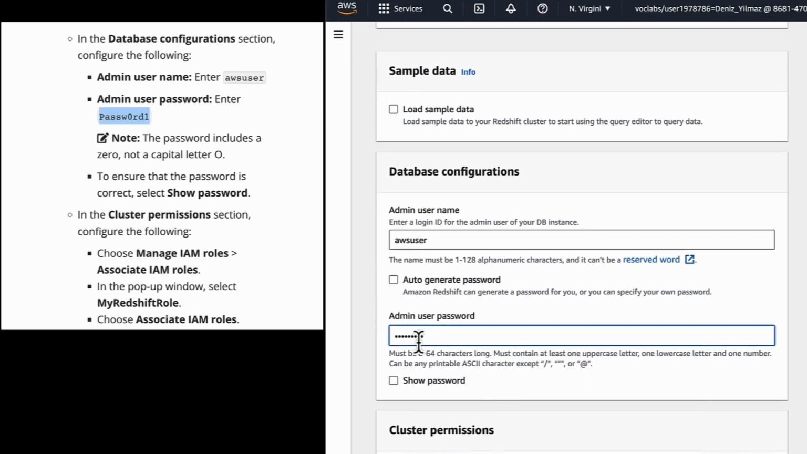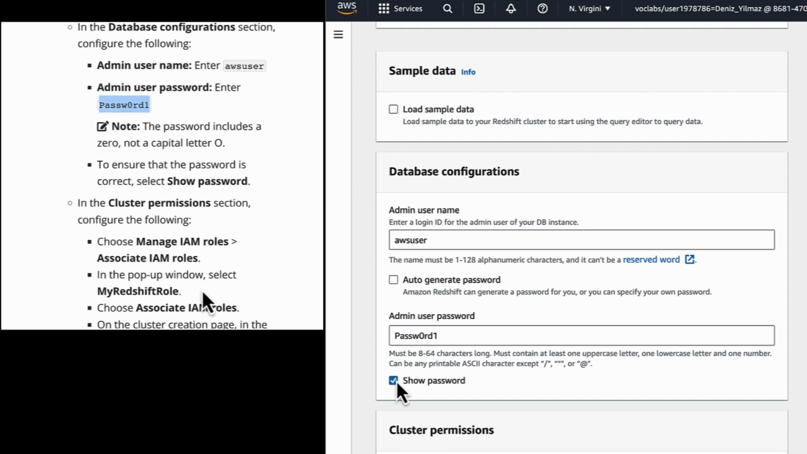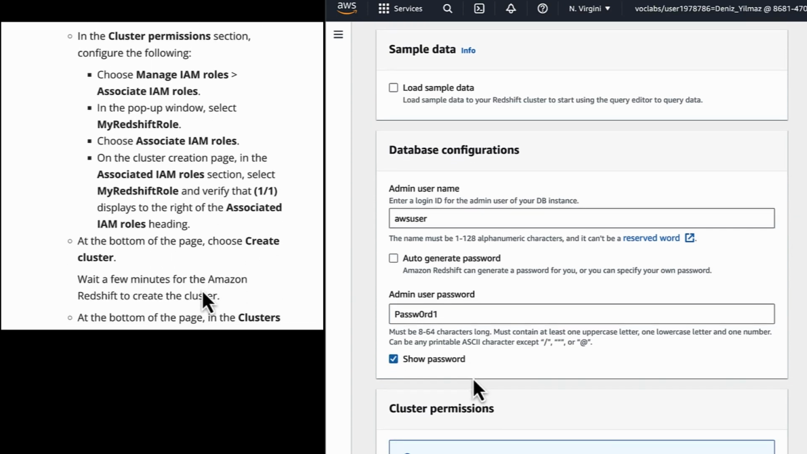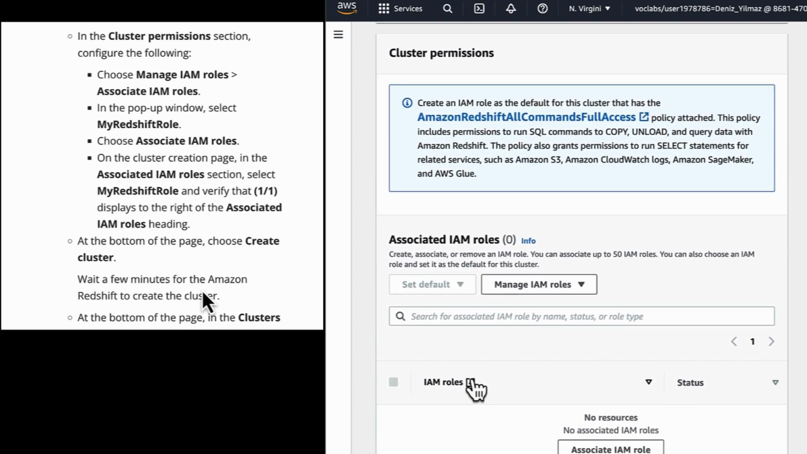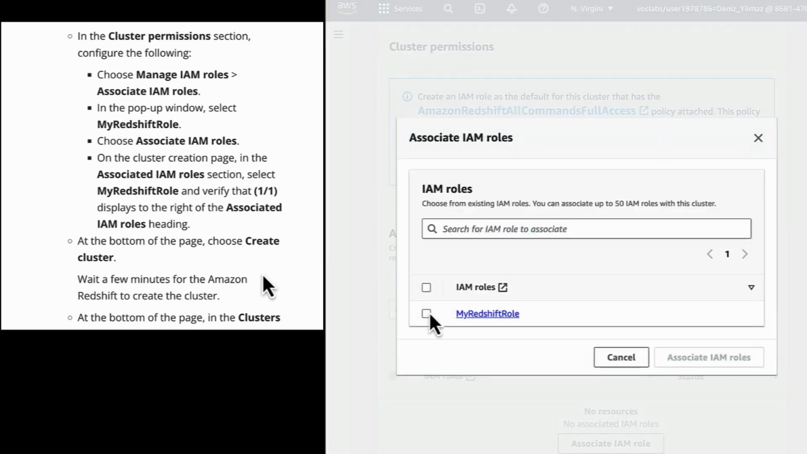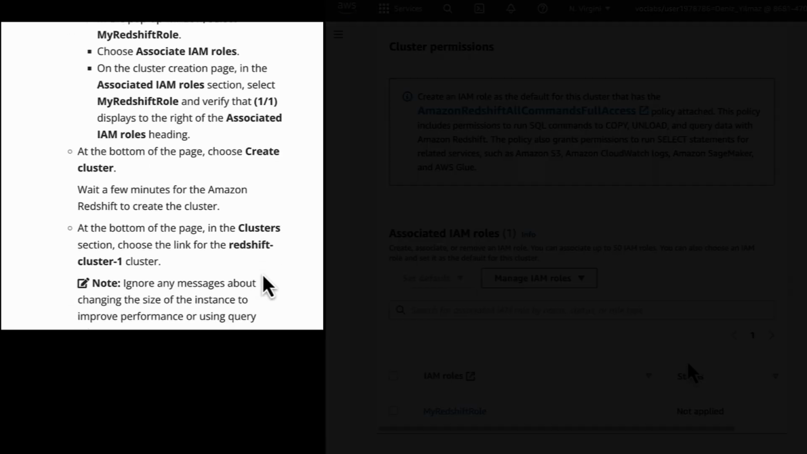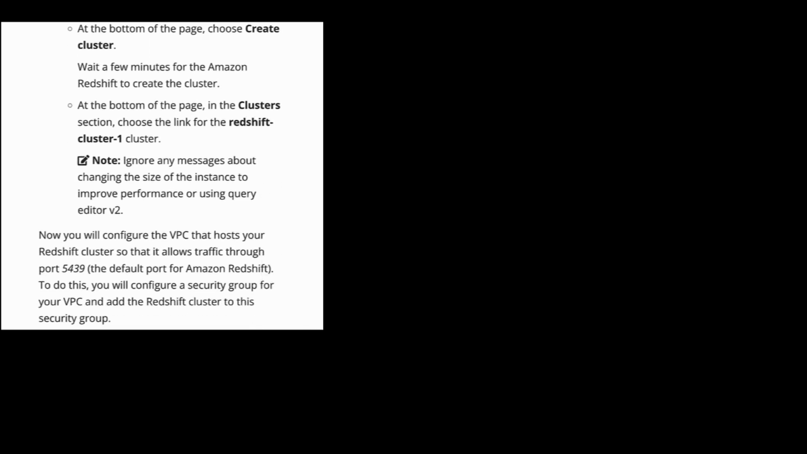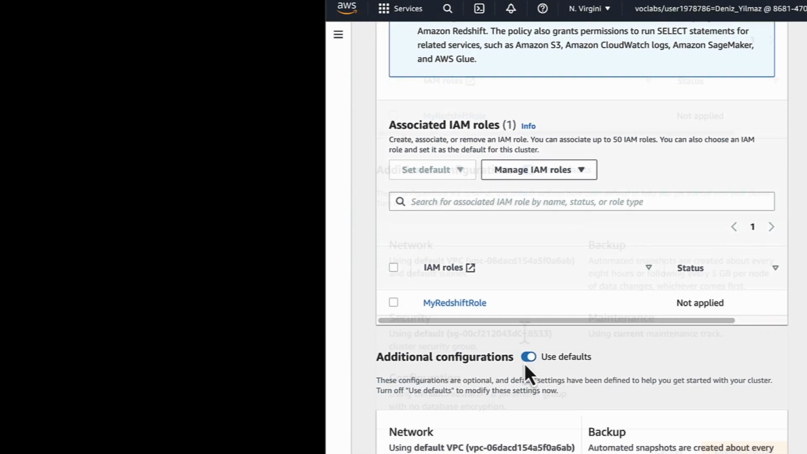To ensure that the password is correct, select Show Password. In the Cluster Permissions section, configure the following. Choose Manage IAM Roles, Associate IAM Roles. In the pop-up window, select MyRedshiftRole. Choose Associate IAM Roles. On the Cluster Creation page, in the Associated IAM Roles section, select MyRedshiftRole and verify that 1/1 displays to the right of the Associated IAM Roles heading. Wait a few minutes for Amazon Redshift to create the cluster.